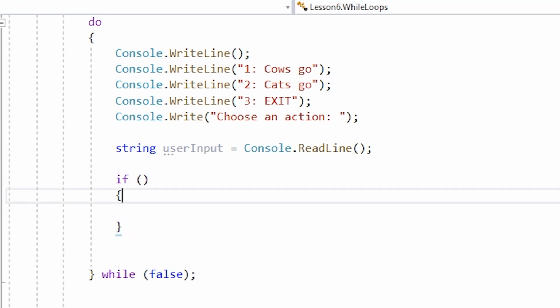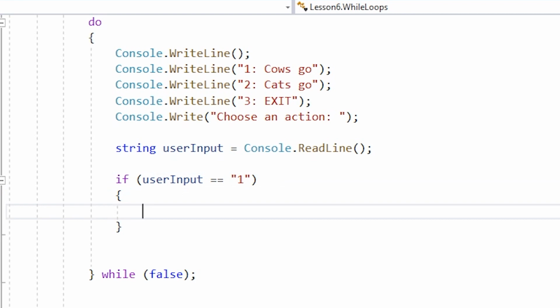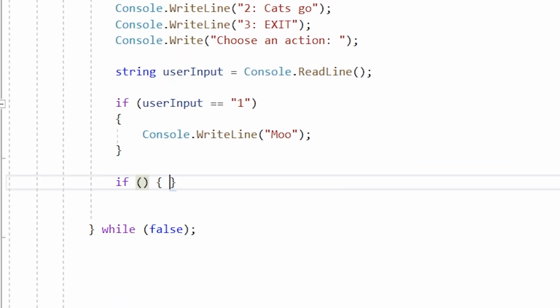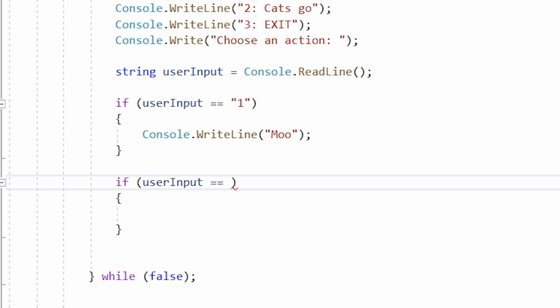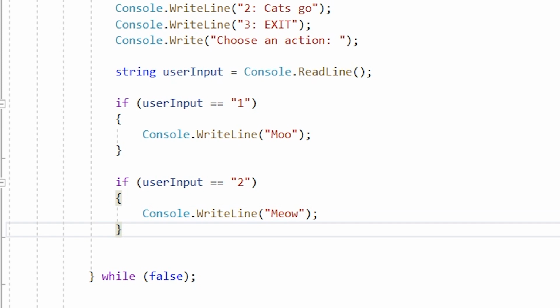So we'll say if user input, and we're doing an equality comparison. So we're going to do a double equal sign, and we're comparing it to the string 1. And if that's true, we know they entered a 1, and we're going to print back out to them the string moo. And we have another option. So I'll do another if, and we'll say if user input equals 2, I want to print out the string meow. So now we handled when the user inputs a 1, and we handled when the user inputs a 2.